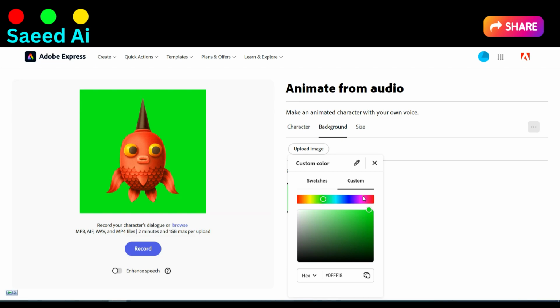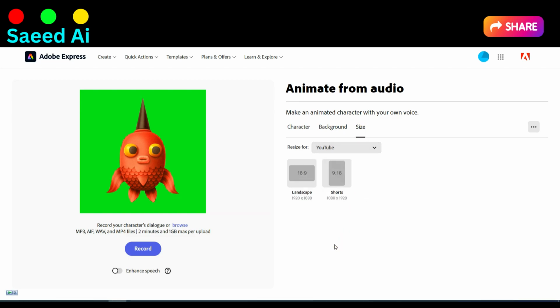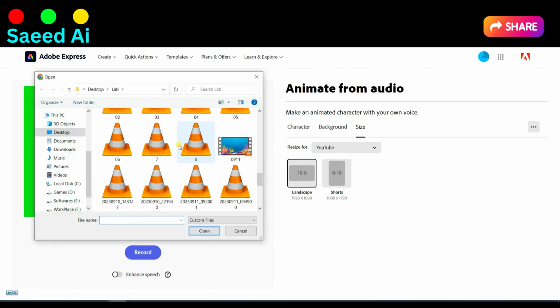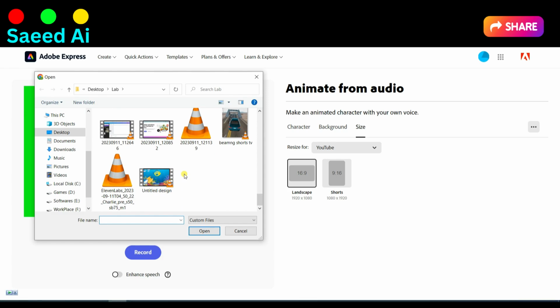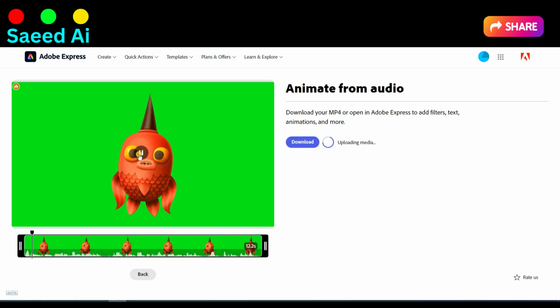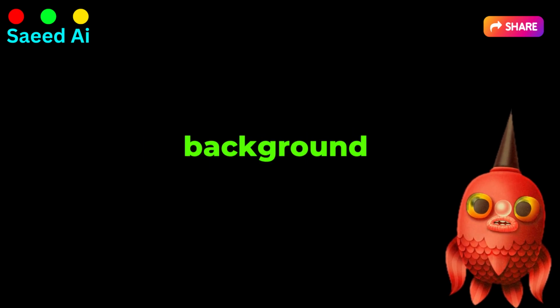Customize your character by enabling a green screen background and selecting the appropriate size for YouTube videos. Now, import the voiceover audio clips we created earlier. And just like that, our character springs to life. I'm quite pleased with how it's turned out. Once you're content with the result, go ahead and download the animated character video. This will be a valuable asset for the upcoming steps as we continue to enhance our video with both the animated character and background ready to go.